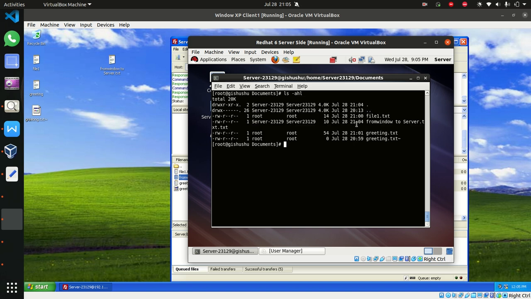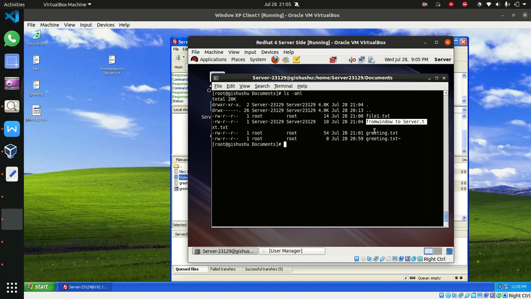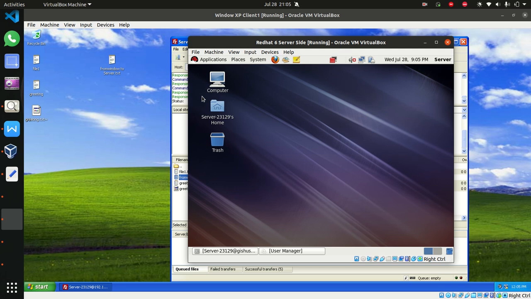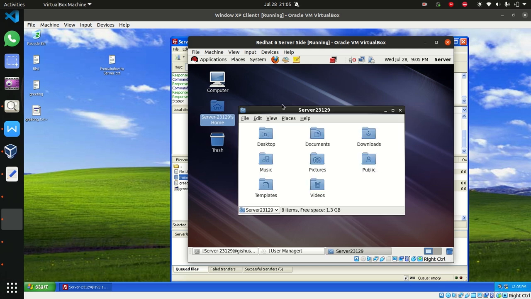You can see I have the file. It's called from windows server.txt. Okay, great, that's what I needed. Now you can see it's already there, and it's uploaded. To see it on the website we can use the terminal, or you come to the server home, my computer. Okay, no problem. Go to the document.